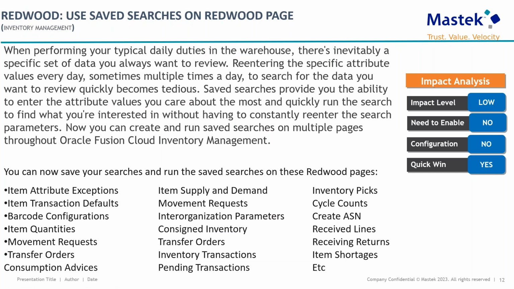There are a lot of pages where you can save your searches, like the item attributes, the item transactions, item quantity, consigned inventory, of course, transfer order, on the receiving page as well, in the return page as well. There are a lot of pages where you will be able to use this particular option. The impact is low. We do not actually have to manually enable it. There's no configuration required, and it is considered a quick win for the business. It actually helps a lot of people doing their day-to-day jobs in a quick manner.